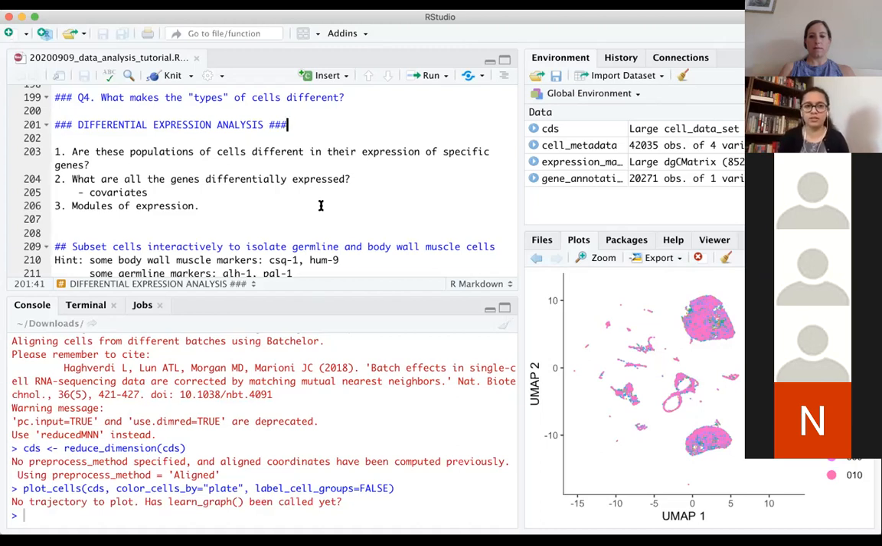And then there is something called modules of expression, which is nothing but gene co-regulation. As we know, there are a bunch of genes that are regulated in similar ways. So you can see if their gene expression patterns are changing in tandem.